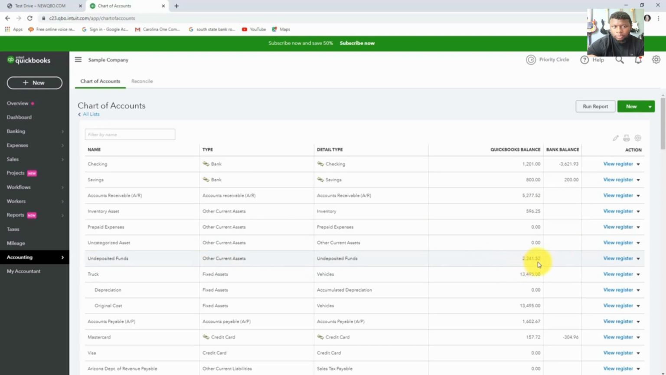Currently there's 2,241.52 in that account. Now this is the money that you've received, which you have not deposited into the bank yet. Now a good way to check on yourself if you know everything's been deposited is that this should be zero. So let's look at this for a second and see if we can figure out what money happens to be sitting right here.